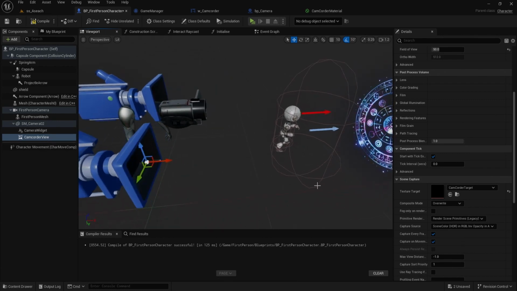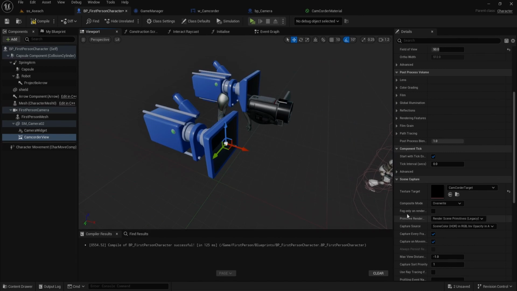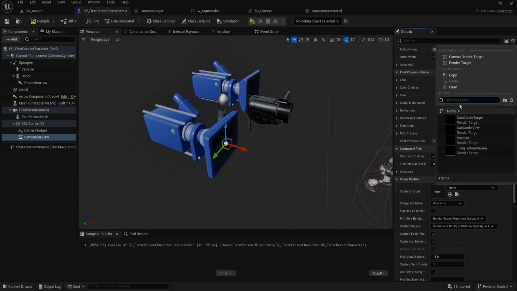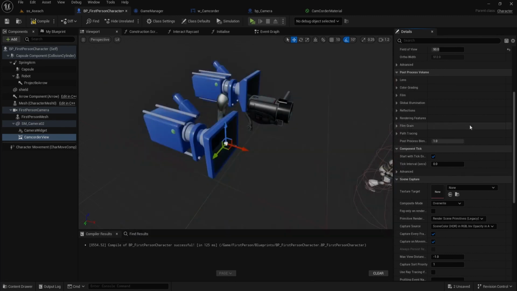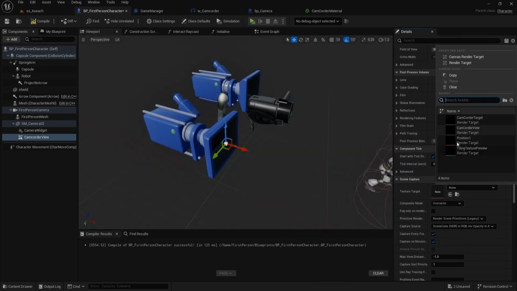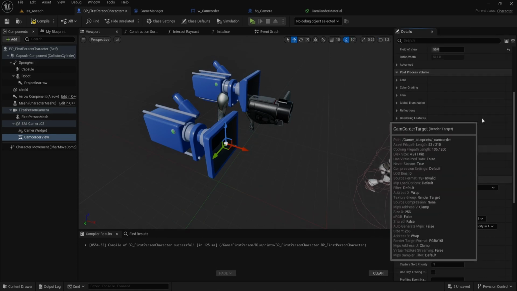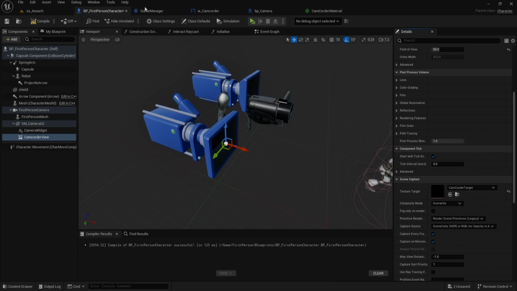The next thing we want to do is come over here to texture target. Now yours is going to be blank. It's going to say none right here. What you want to do first is create a new render target. So it's create new asset, and you want to create a new render target. It's going to ask you where you want to save it. I already got one, and I've saved it in textures, so I'm just going to cancel that, but you can click it and save it, and once you do, it's actually going to automatically fill this out for you with your new render target. So I called mine camcorder render target.